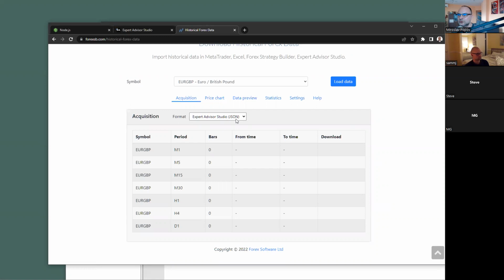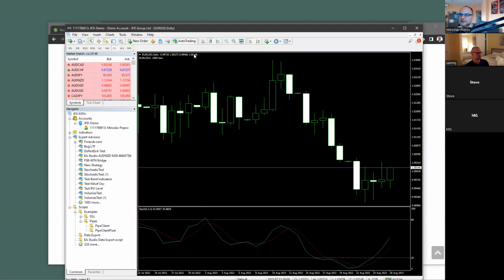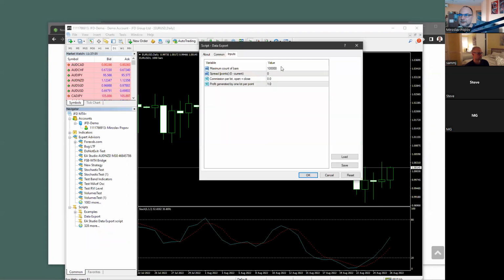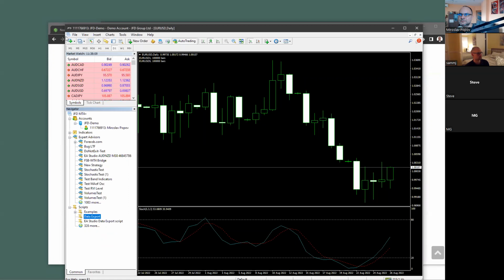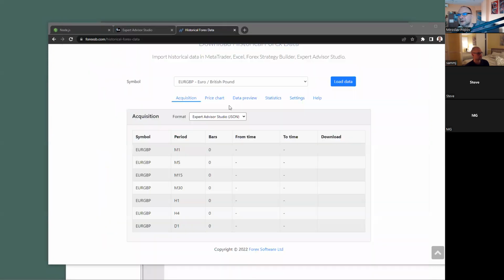So EA Studio, this express generator and Forex Strategy Builder use the same format. So when you download, or even with the scripts that we have in MetaTrader, let's demonstrate that. Yeah, okay, you know it. When you download a script from MetaTrader, the data export script, we put the number of bars. Here we put the spread. Yeah, for the premium data, we have to customize the spread. So this exports in the MetaTrader files, user files, MQL folder, and the data are the same as what we download here.